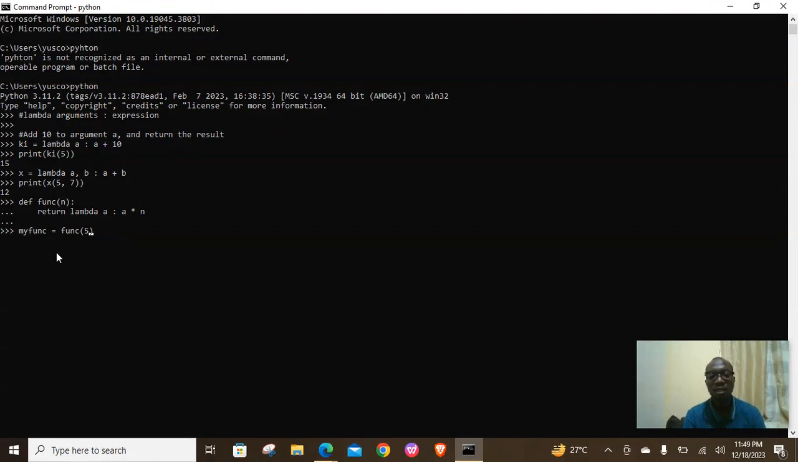Then we have to call this by saying print and create another variable. Let's just print it. Print my func. Remember, when you want to print lambda, you put your print, then your variable which is k1, then you put the value which is 5, the argument, or whatever you want to put. So the same thing happens here.